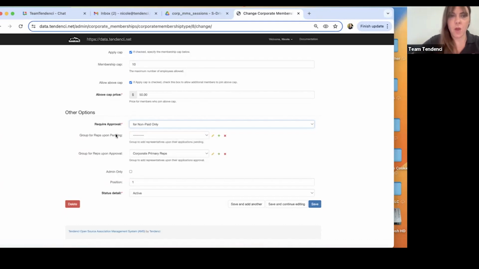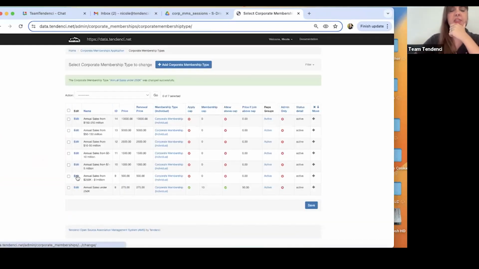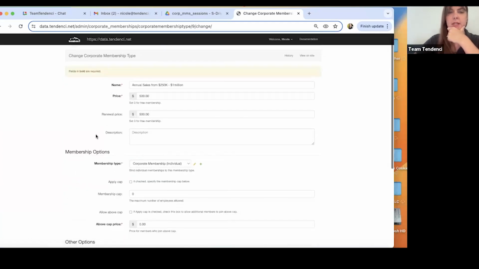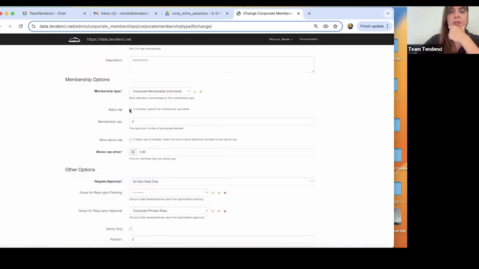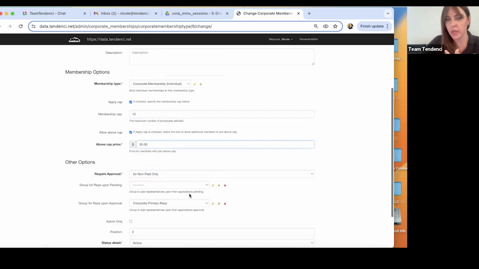So I've got a group for reps upon pending. I can create one if I need one, but right now I just have a group for the ones who are approved, of corporate primary representatives, okay? So I'm going to save this. And then I'm going to apply the same details to the other ones. Okay, I'm going to put a cap on of 10 and allow above cap, but charge 50 for additional employee.